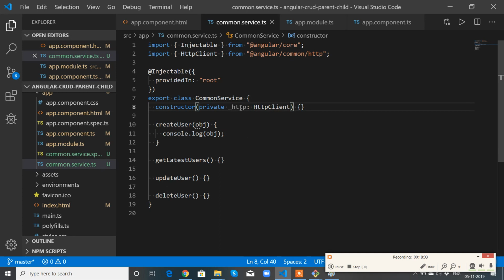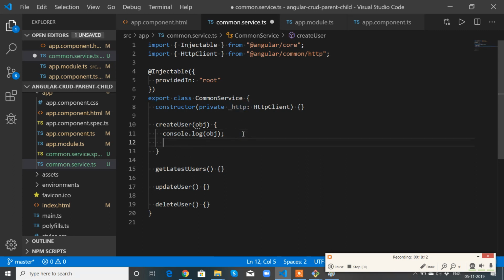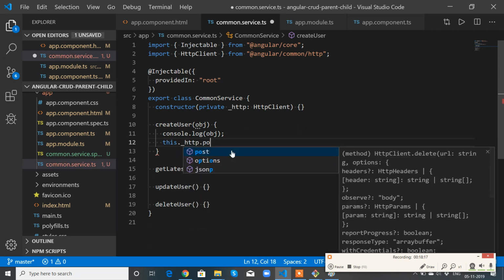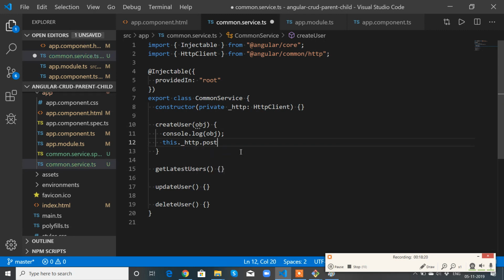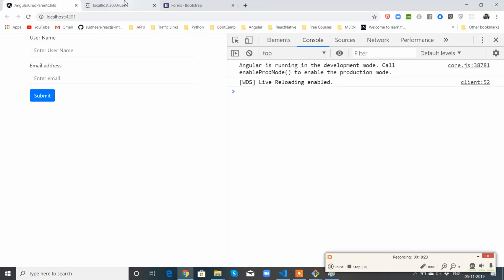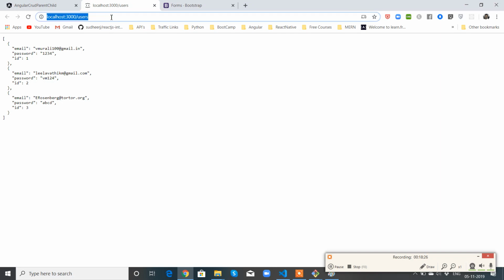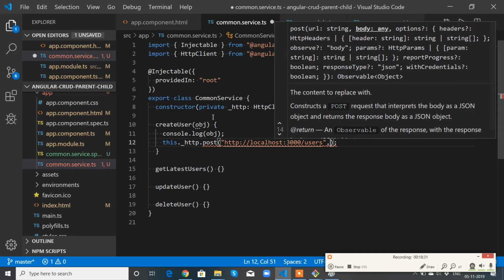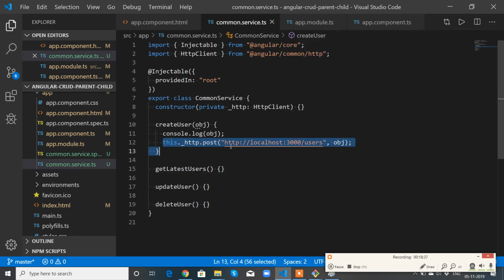Perfect. This _http is going to help me post the data from this service to the server. Now, this._http.post. What is the URL I need to use? This is the API which I need to use to post the data. Post, and obj, whatever I have received. Now this call is going to return an observable. So this observable I am going to handle in my component.